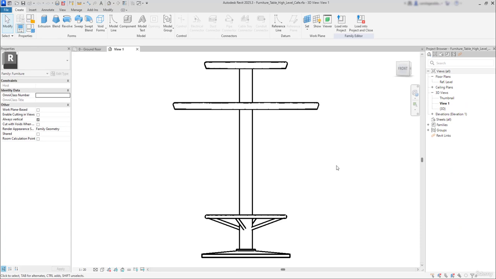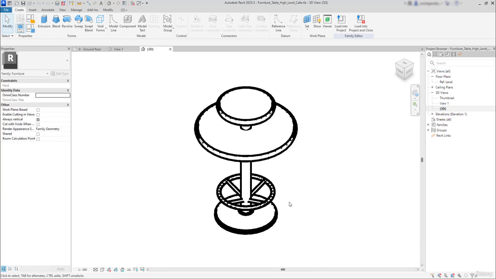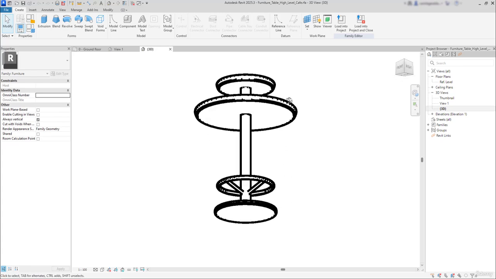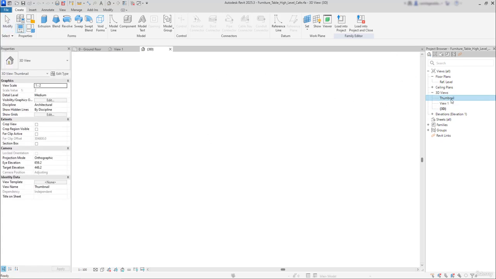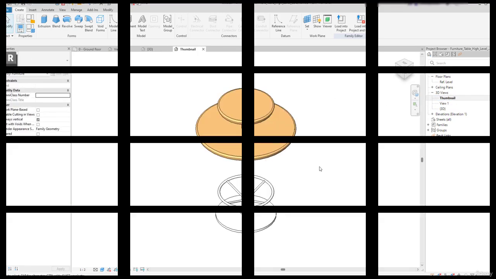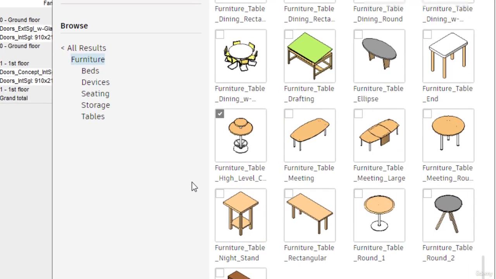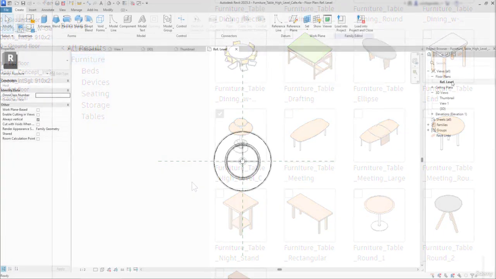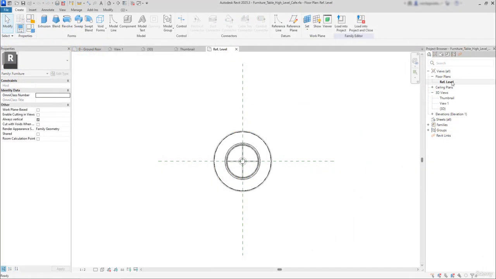OK, now look at the project browser. There are different 3D views here. Then this one is for the thumbnail image, which you can see in the file preview. Also, this view called Reference Level shows how the table appears in a floor plan.